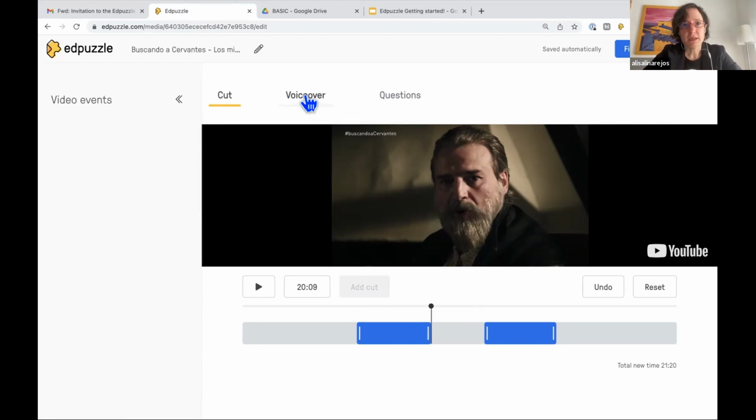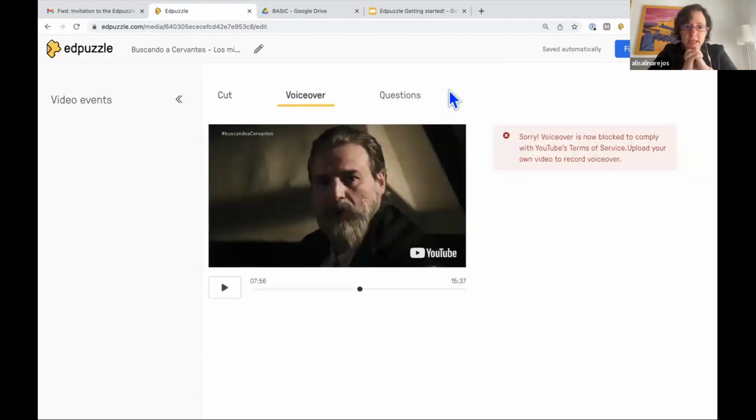Once you've done that, you can click on voiceover. The voiceover is very useful for language teachers. This means that whenever you take a video that doesn't come from YouTube, so a video that you have uploaded or that is EdPuzzle hosted, uploaded to EdPuzzle by somebody else, you can change the voiceover. This means that you can change the entire sound of the video.